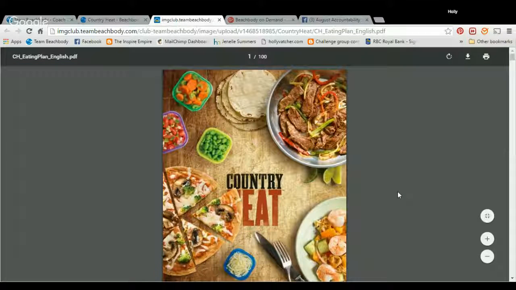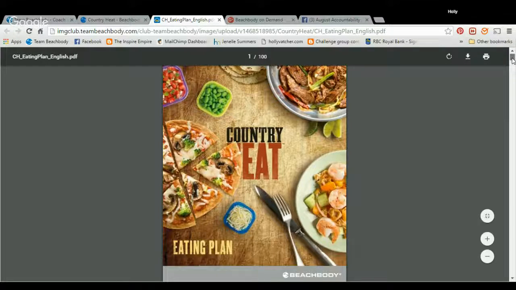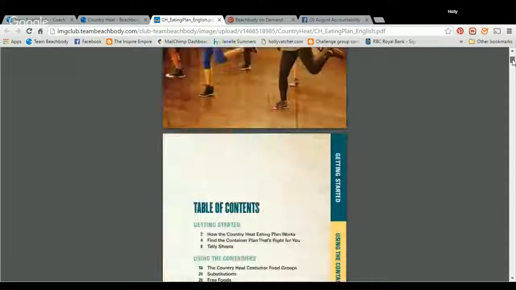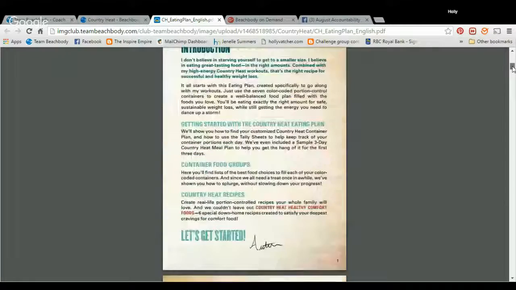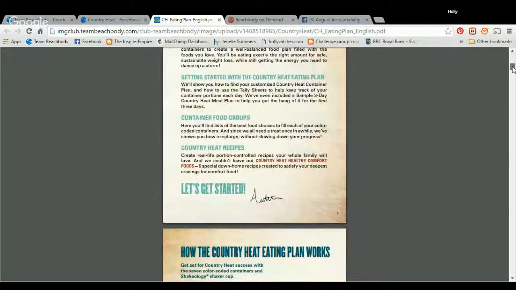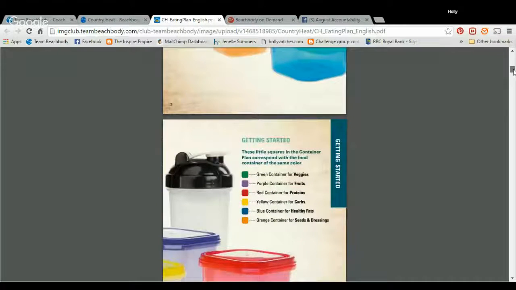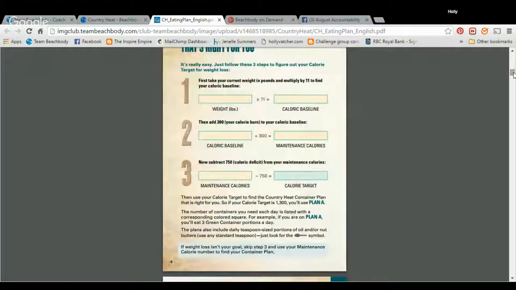So all of these are in PDF forms, and I believe you can save them to your computer if you just click the download button, and you can print it off, but it's 100 pages, so that's up to you. So if you scroll through the meal plan, there she is, introduction. And again, this is exactly the booklet that's in the DVDs if you were to purchase them yourself through teambeachbody.com.